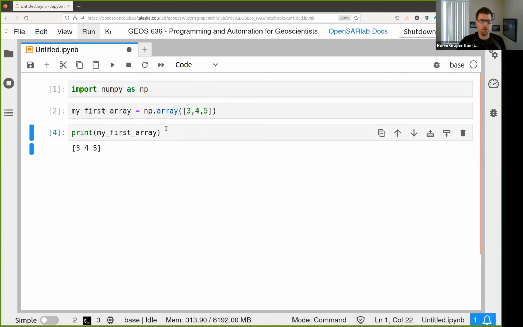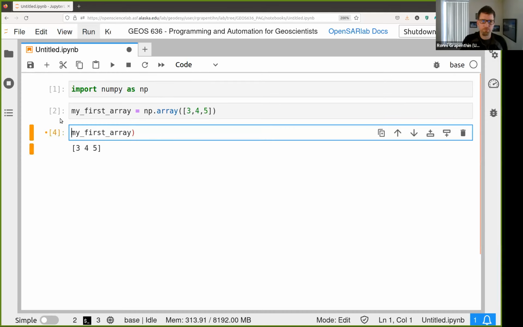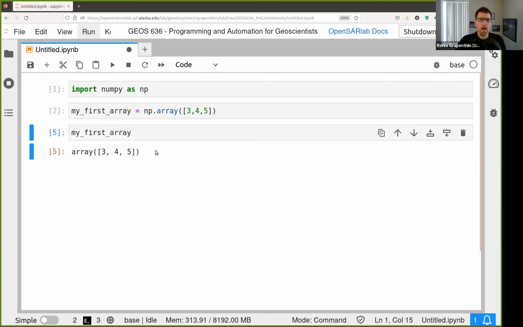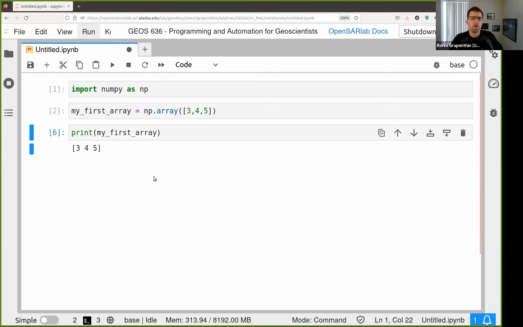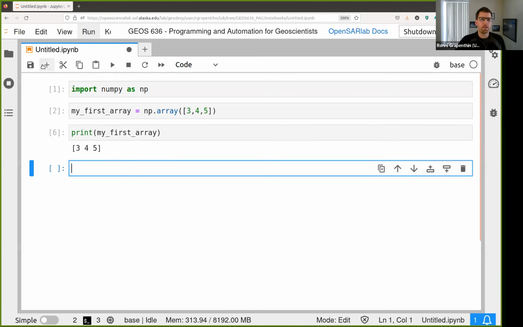Note that if you're just executing, so to say, my first array, it tells you the data type, which is array, and then the values. If you're printing it, it looks a little prettier. The print function in Python is actually pretty smart. It recognizes what the array is and then puts the nice brackets around it and gives you the values all neatly formatted.